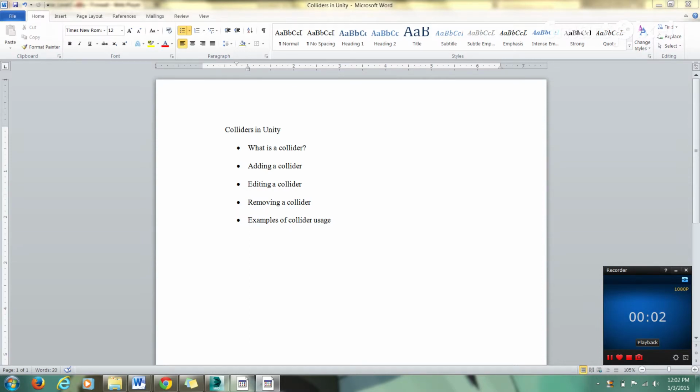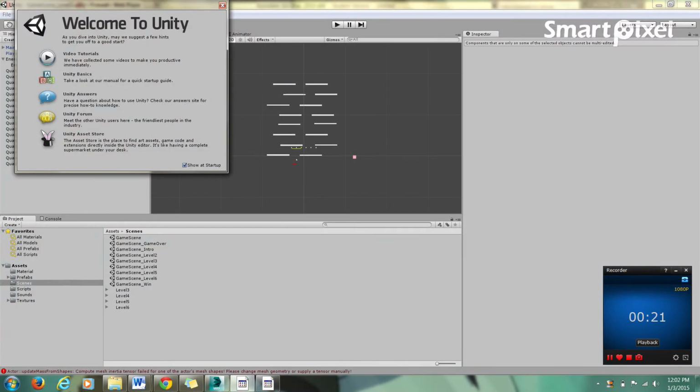Hi guys, it's Rob here with your latest Unity tutorial, and today we're going to be taking a look at colliders in Unity. Some topics we're going to touch on: the definition of a collider, how to add a collider, how to edit a collider, removing a collider, and then I'm going to show you some examples of collider usage if there's time. So we'll jump right in.